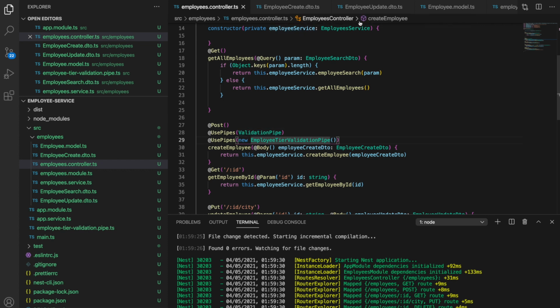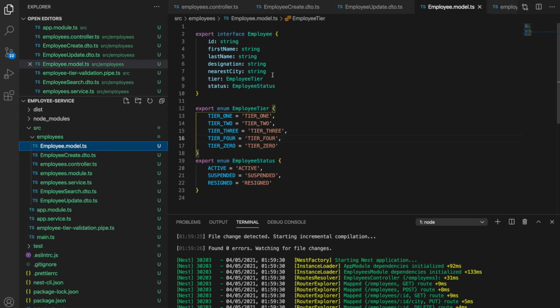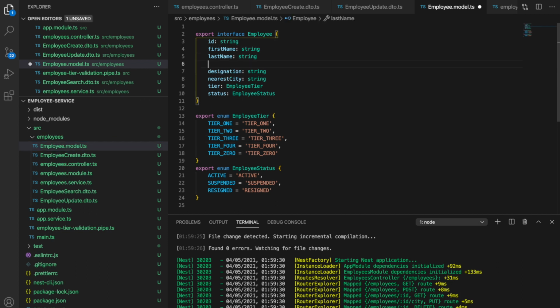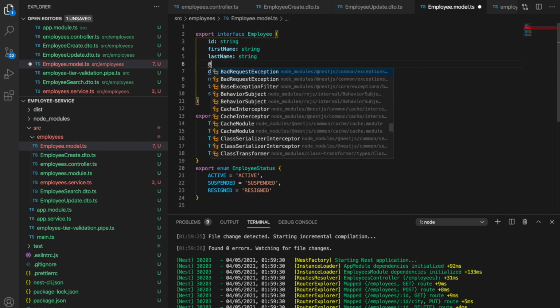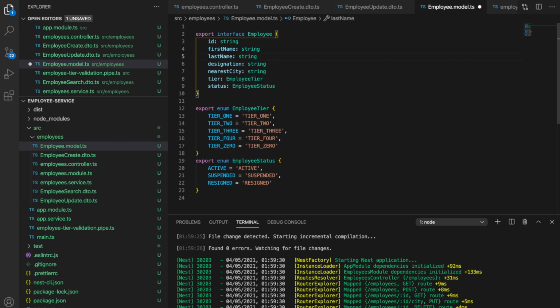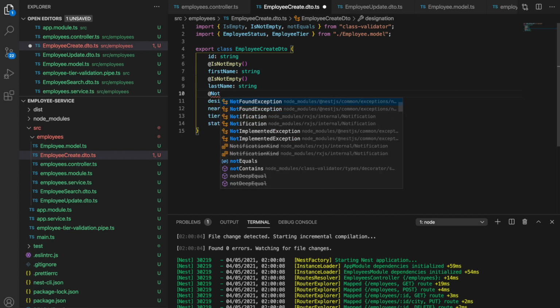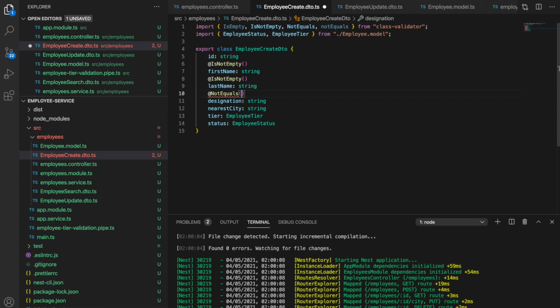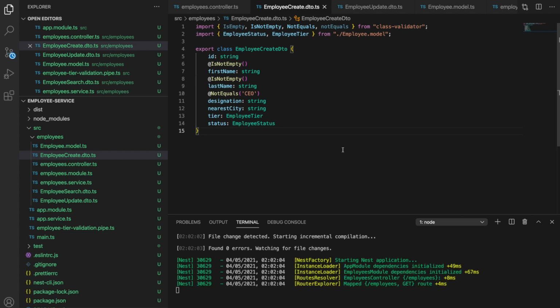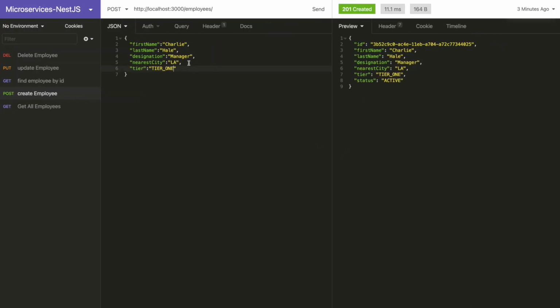So for example, I can add one more validation pipe if you want. I want to make sure no one creates a CEO designation here, because CEO is not something you can assign. So in the create employee DTO, let's come here, not equals to CEO. Now if you put the designation as CEO, it will tell you. Let's try designation as a manager, it's fine. Now let's create a designation as a CEO. It says designation should not equal to CEO.